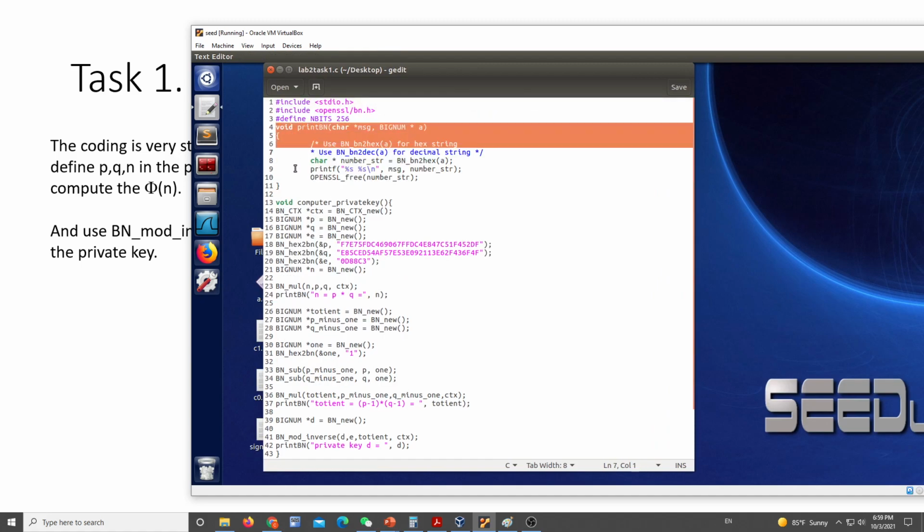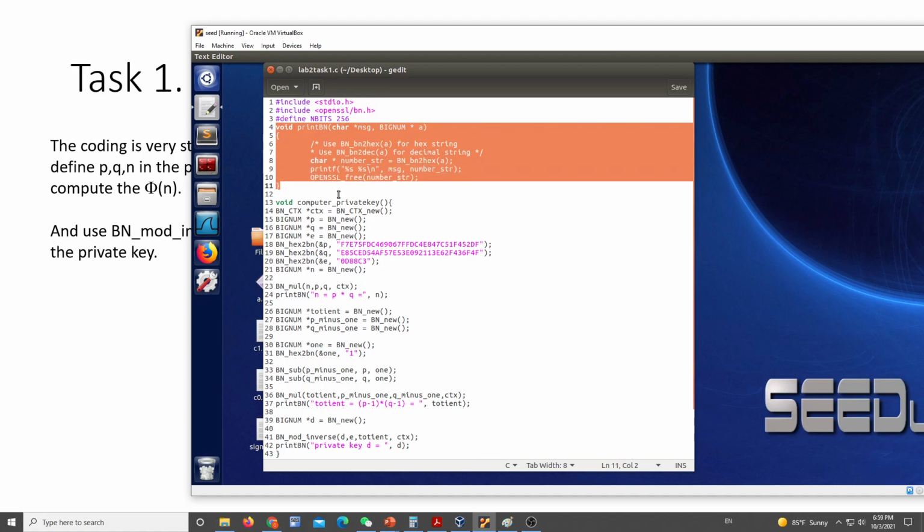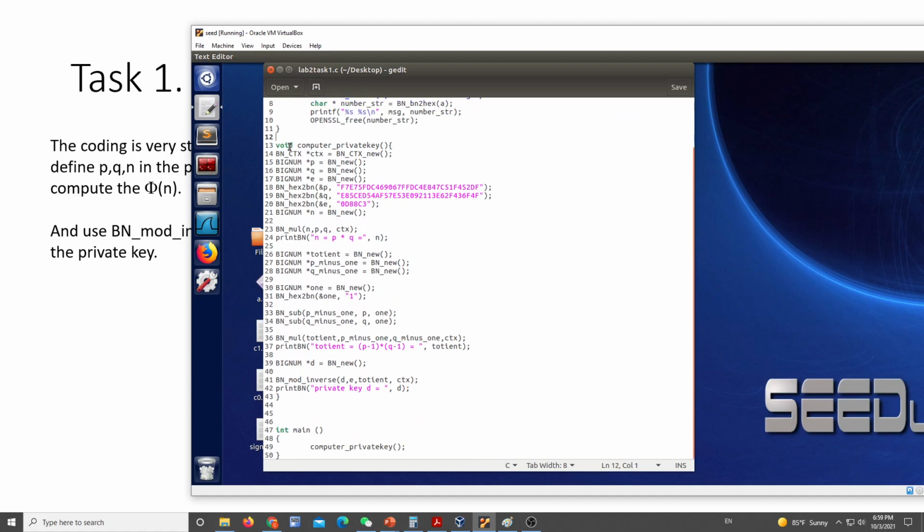For example, the first function prints out the number, and here is the main function. You initialize P, Q, E and give them values, and you compute n. So n equals p multiplied by q. This is a multiply function. And then you calculate phi n, which is (p minus 1) multiplied by (q minus 1). This is how they subtract 1. And finally, you use the mod inverse function to calculate d.